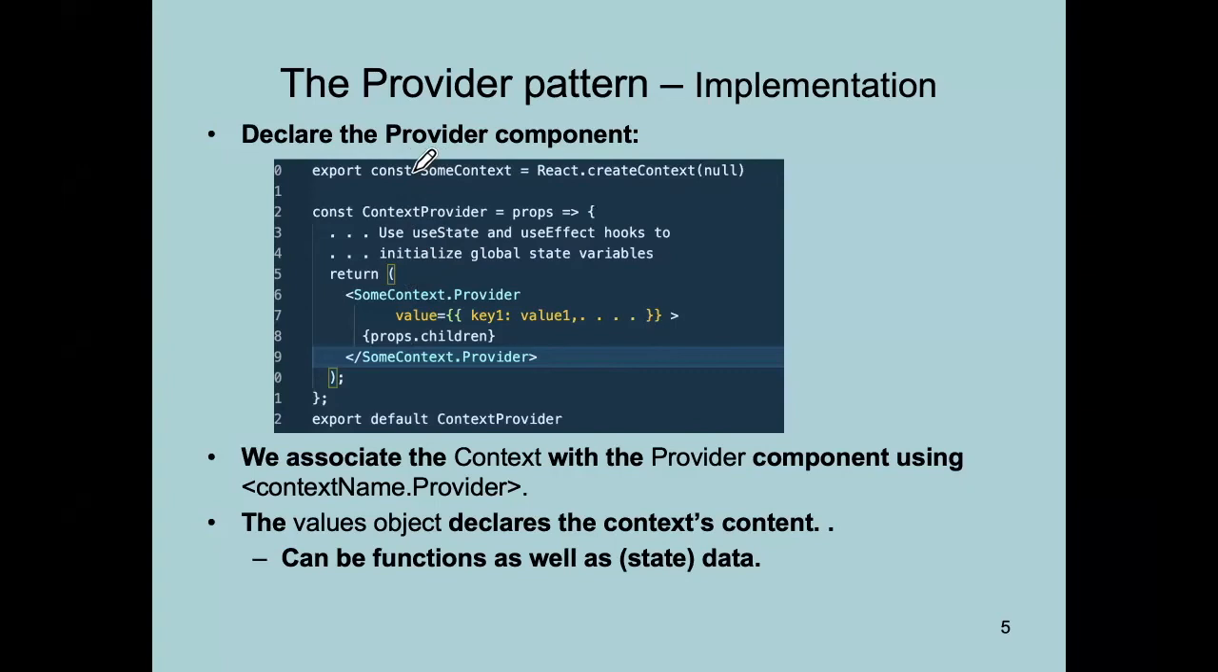This line here is really important. This line is where you declare your context construct. It's just a simple method call on the React framework itself. So my context, I've called it SomeContext. How do I connect the context with the provider? This is how we do it. And this is the only part of the pattern that's a little bit clunky, in my view anyway.